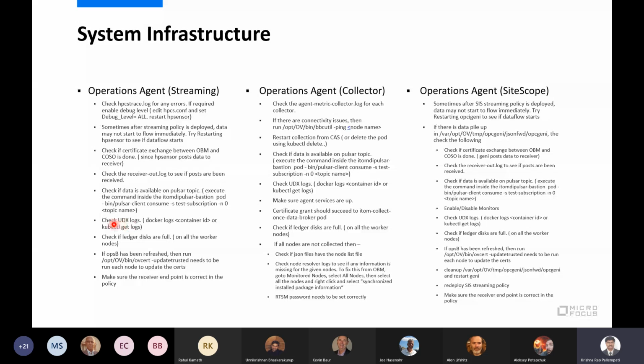If UDX logs also UDX is pushing, but you see some issue with your database or a ledger disk, then you need to verify the logs on the ledger side. And if we have all the data flow happening, then we need to further verify any certification issues on the OS side. All these things you can verify, and whether your receiver endpoints are properly configured or not.